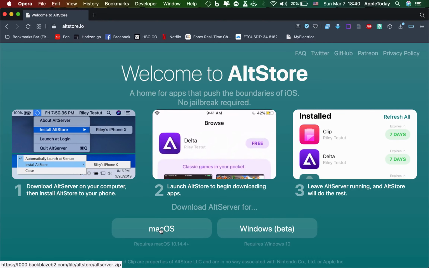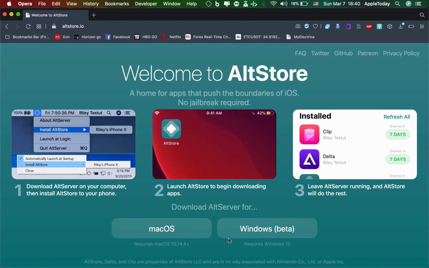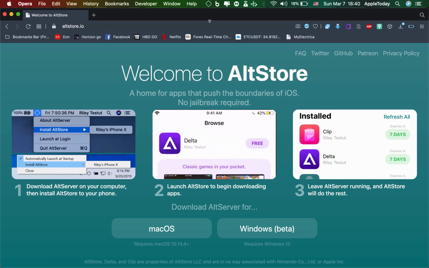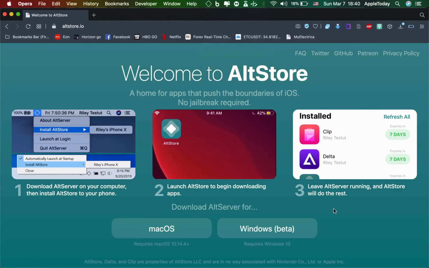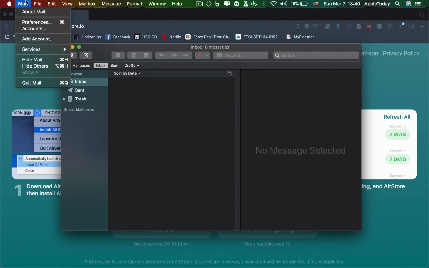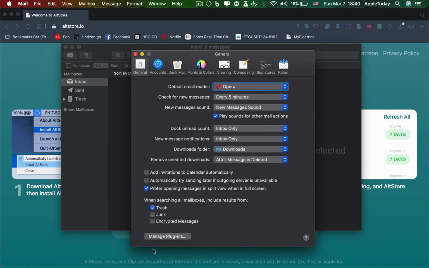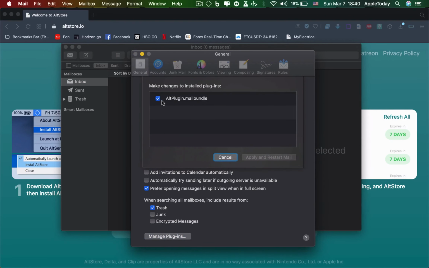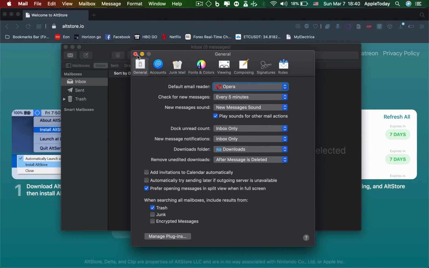So all you have to do is navigate to Altstore.io, download the server for macOS or Windows, whichever you need, and once you start it up, you have to go to the mail plugin and you start email like this, and you'll go to email preferences and you have to enable that plugin. Exit from here, but do not close the application.